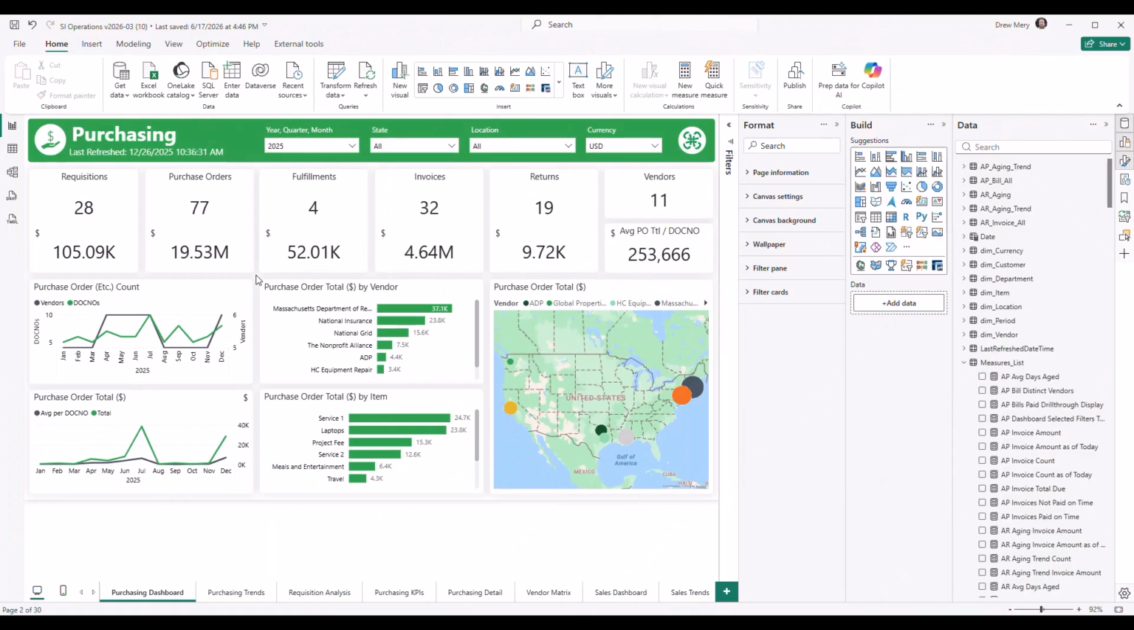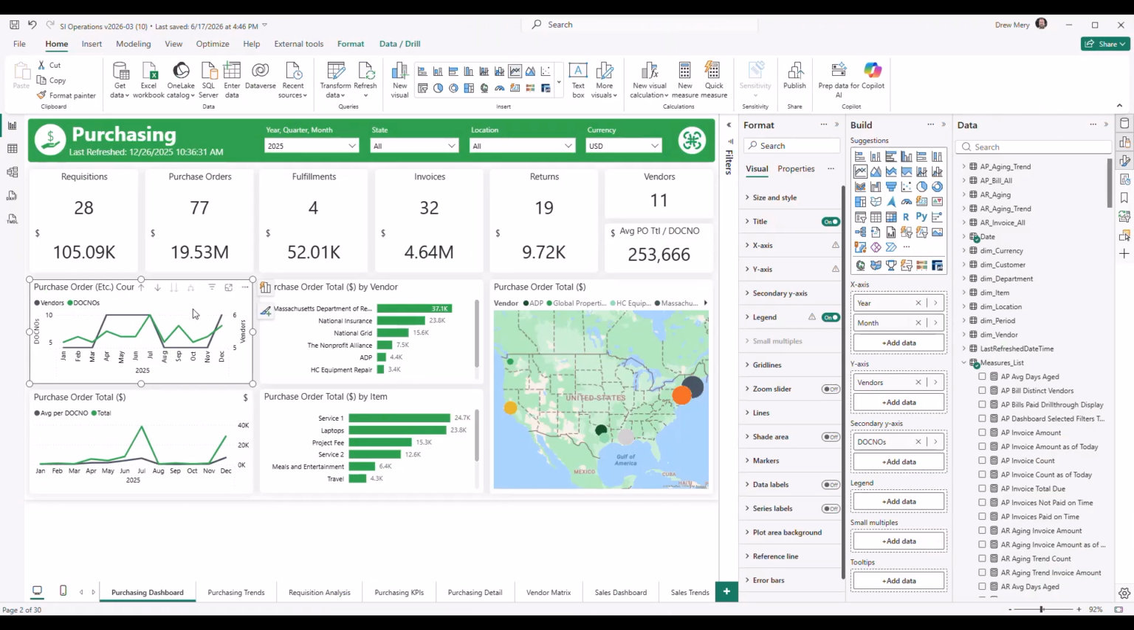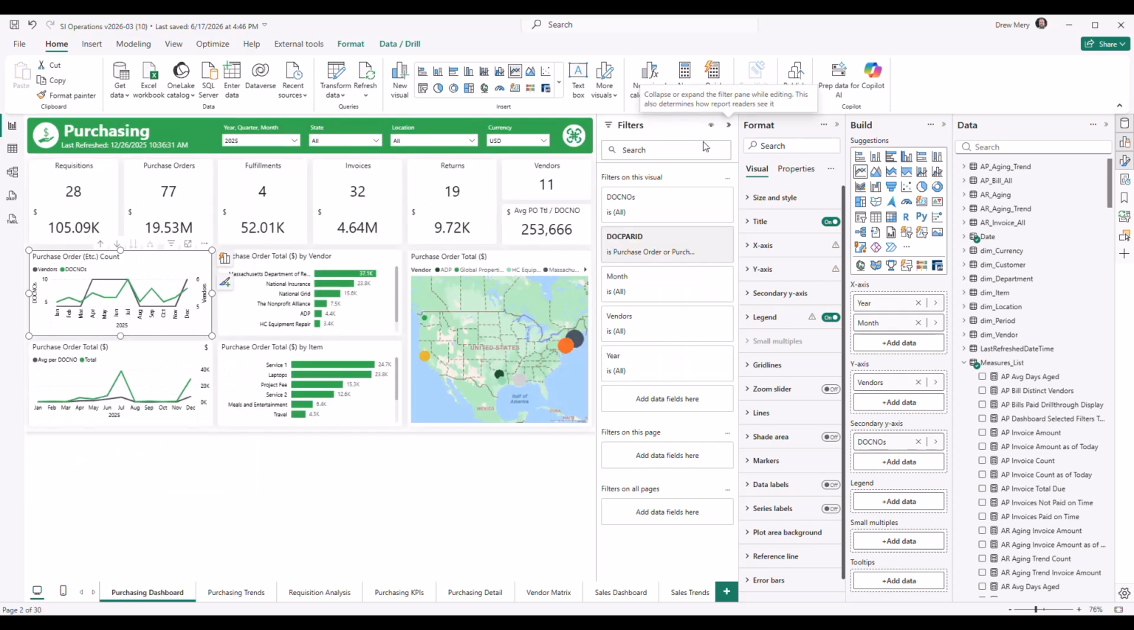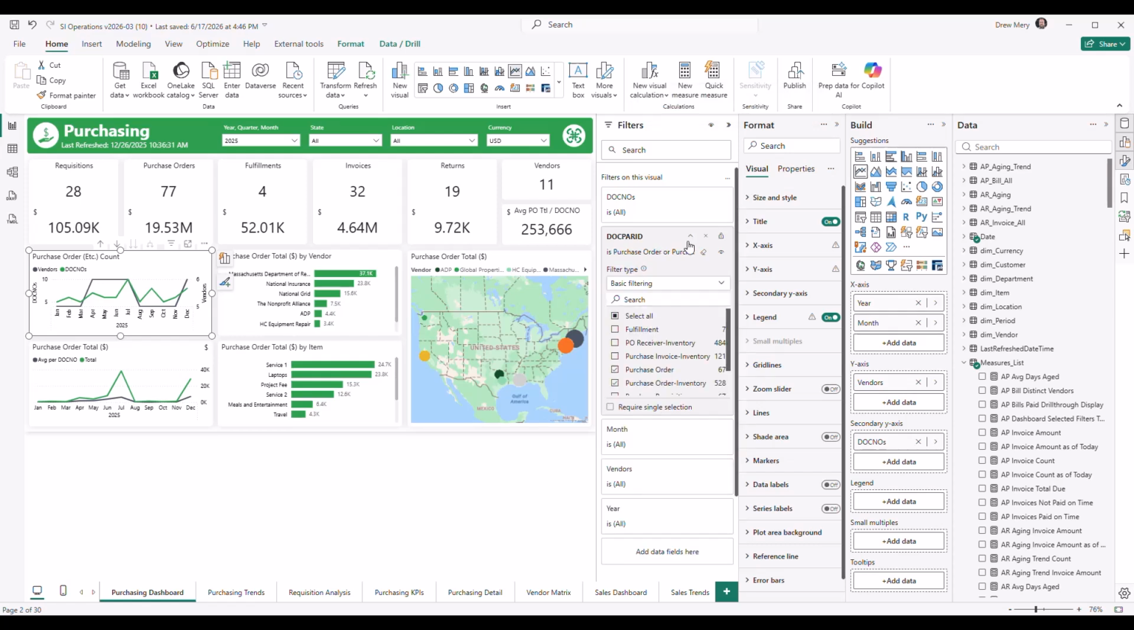Okay, so now let's take a look at this line chart here. If I click on that and expand the filters, we have a filter being applied to it. So I can expand that. If I hover over this, this is coming from the PO document entry table, and this is the DocPar ID column. So we can see that two DocPar IDs are selected that are filtering this visual.